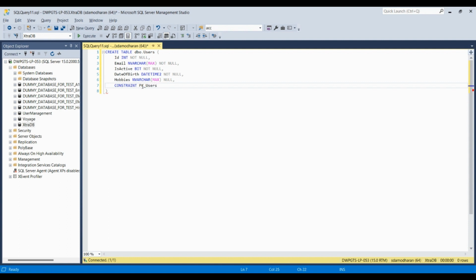Then what constraint am I going to add? I'm going to add a primary key, right? So primary key. Now which column do I need to add as the primary key for this users table? I need to use this ID column, so I need to mention ID here. Now one more thing, I want this ID column to be automatically incremented whenever I insert a new record into the users table. For that I need to use the identity keyword.